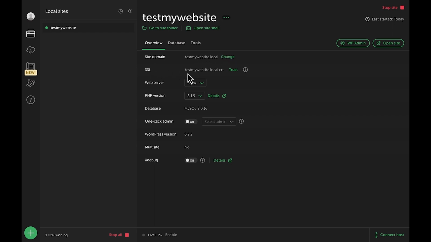You have the SSL, you have your web server, which you can still change. You have your PHP version, which you can still change. You also have your database and also one-click admin, which is set to off. But I'm just going to leave everything here as default.